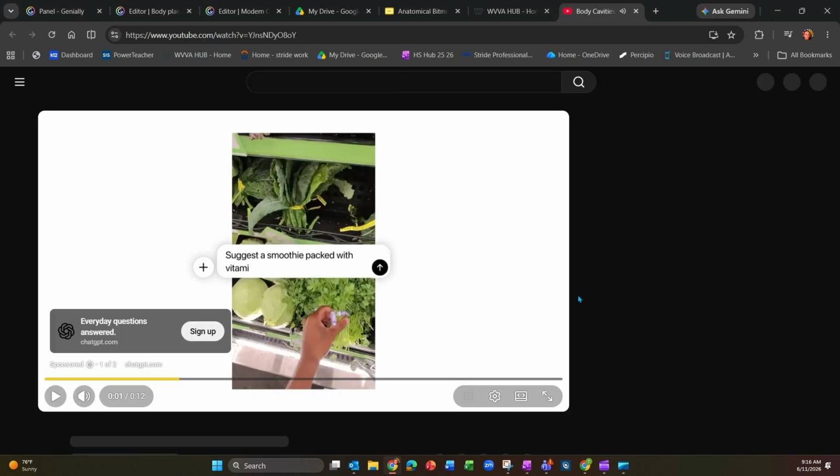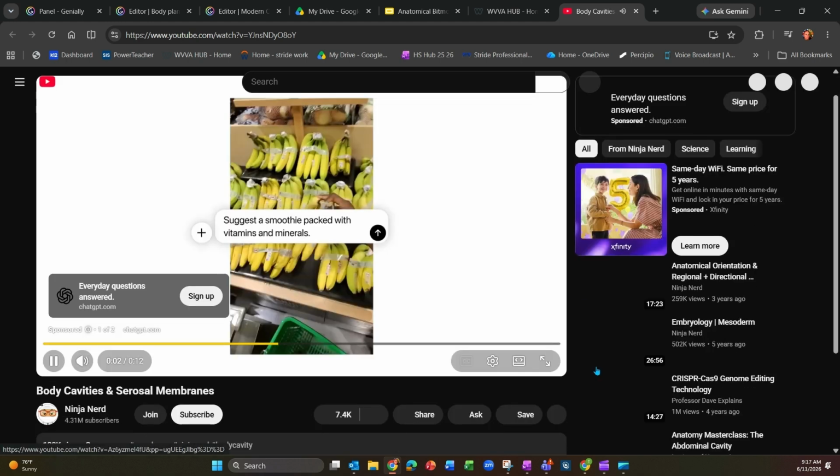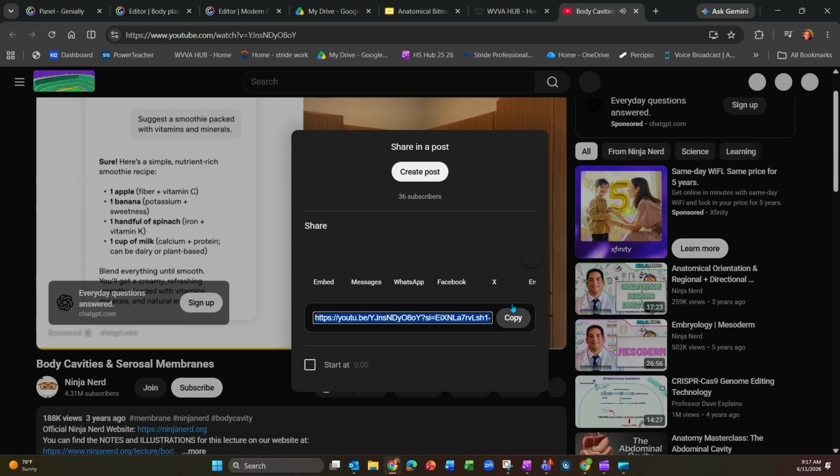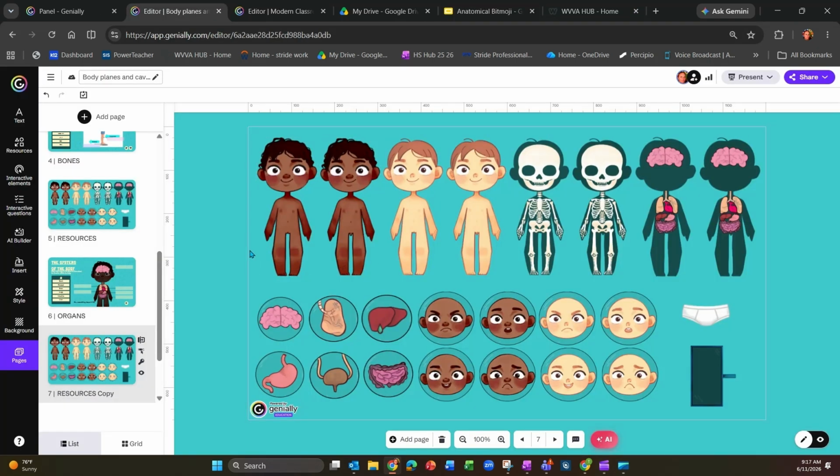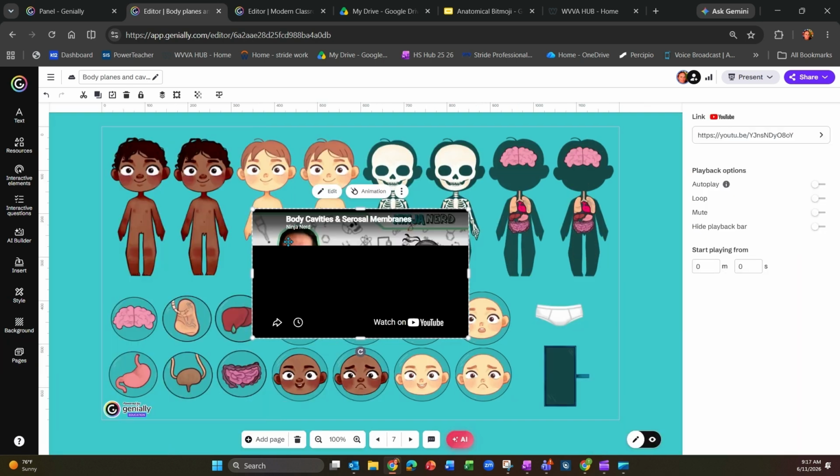And so I will stop that and scroll down so I can get the share link. And then now that I have the share link, I just paste it right in there, Control V, and that's going to put my video in there.